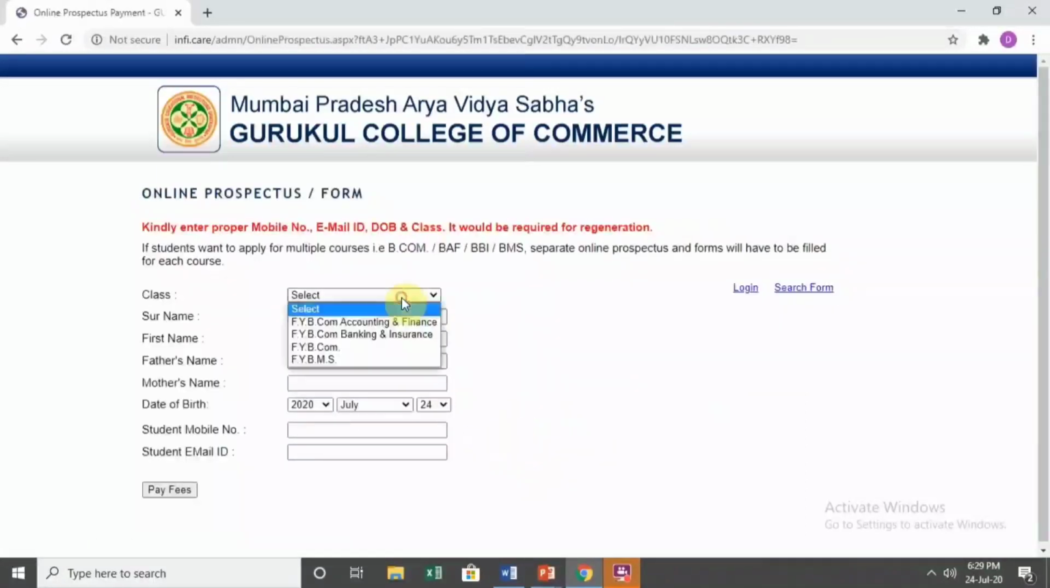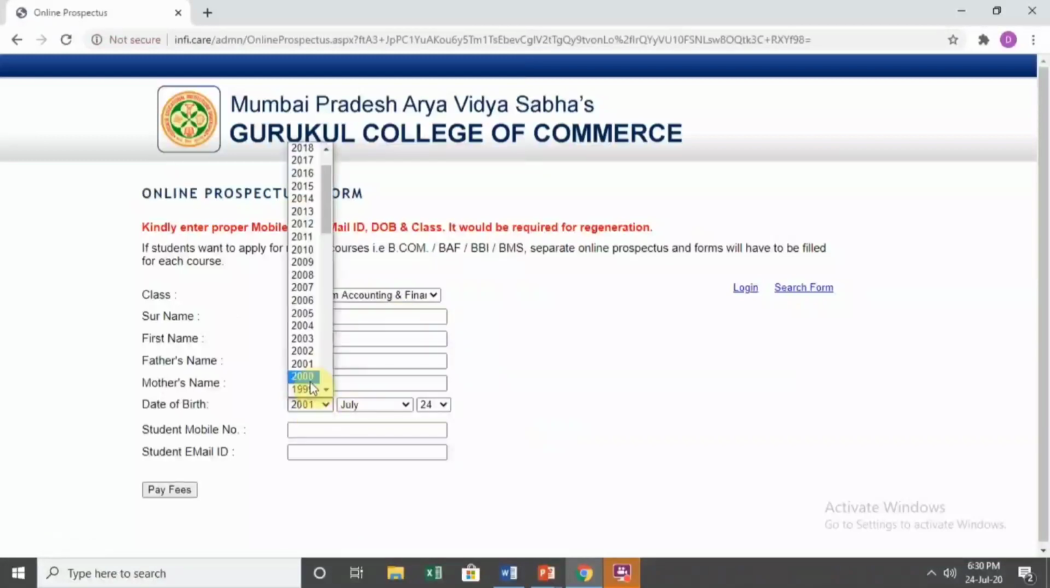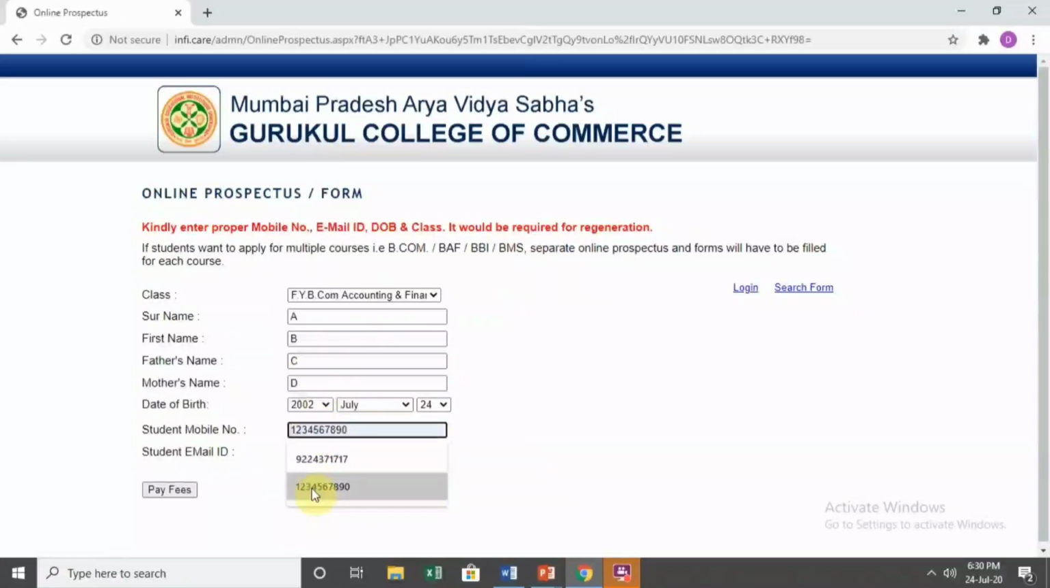Once you click, you need to define which class you are applying for, say for example F5 BAF. Put the surname, first name, father name, mother name, date of birth, student mobile number and email ID. Put a registered mobile number and active email ID, as all the procedure details will be given on the same registered mobile number and email ID you have put down.